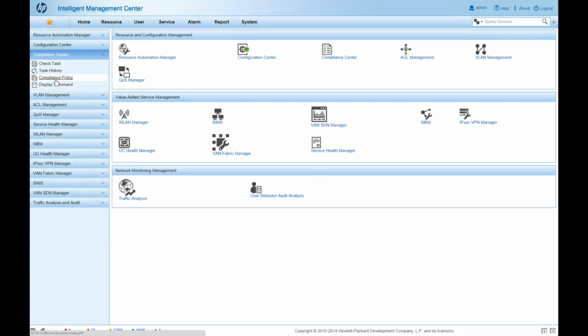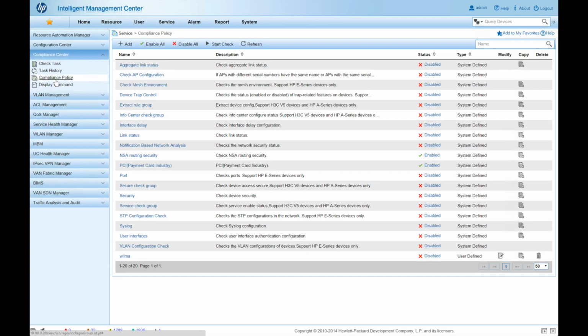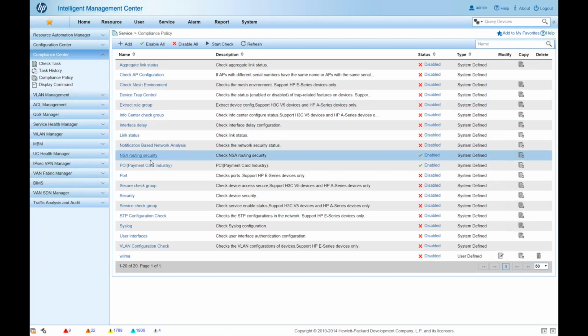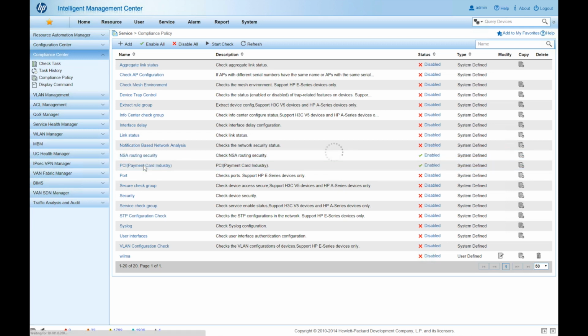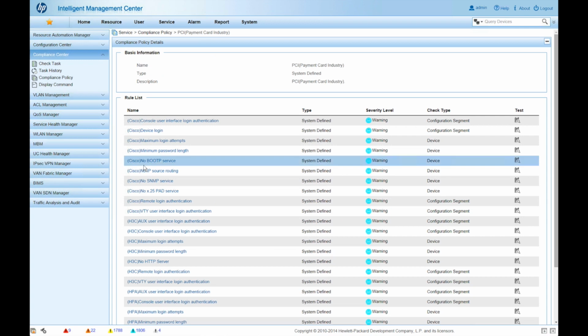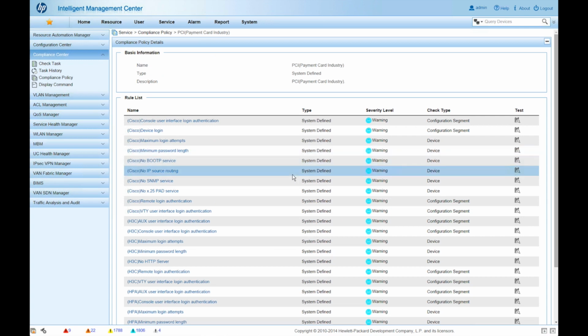So we're going to first look at the compliance policies. We've got a bunch of out-of-the-box policies that are written, and of course you can extend these and make your own. One of the ones we're going to look at here is the PCI DSS, the payment card industry. So this is definitely not going to be all-inclusive.